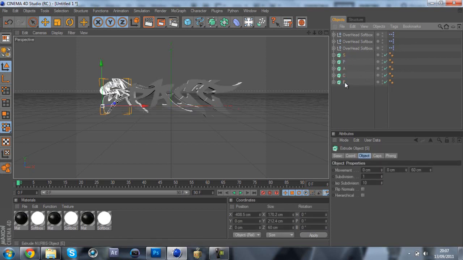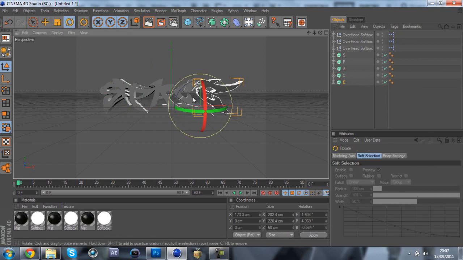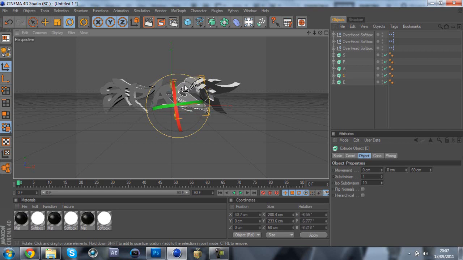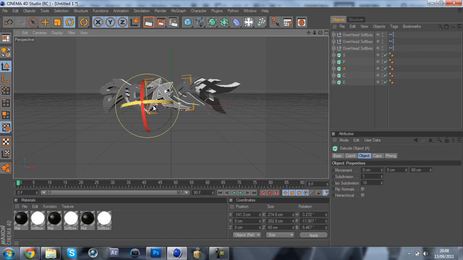So you can use the rotate tool and just make the text look slightly different by rotating and pushing things forward, so you get that different look that graffiti always has. It's completely up to you. You don't have to copy what I'm doing, just have something which feels right for you.